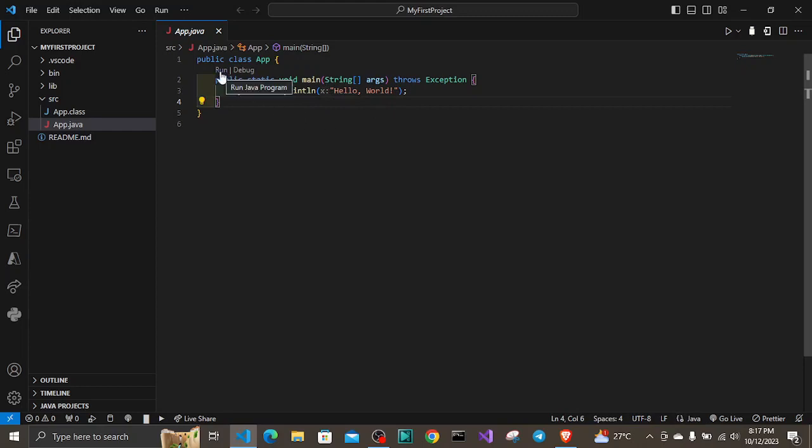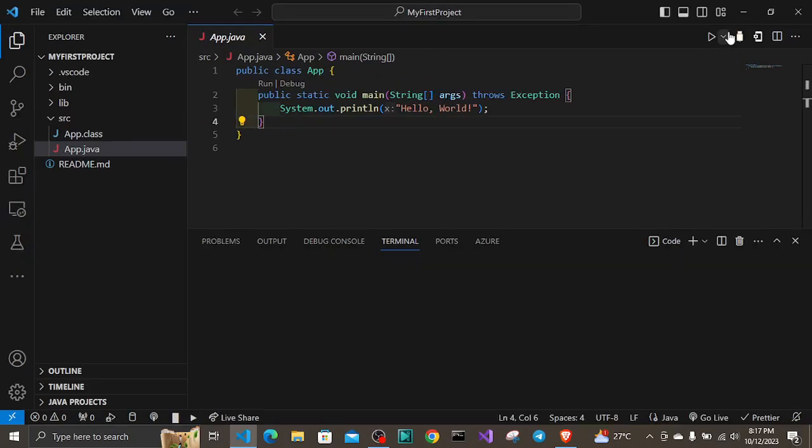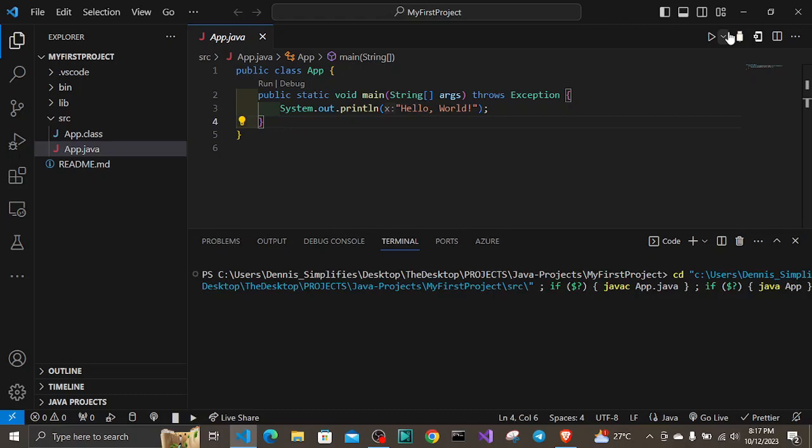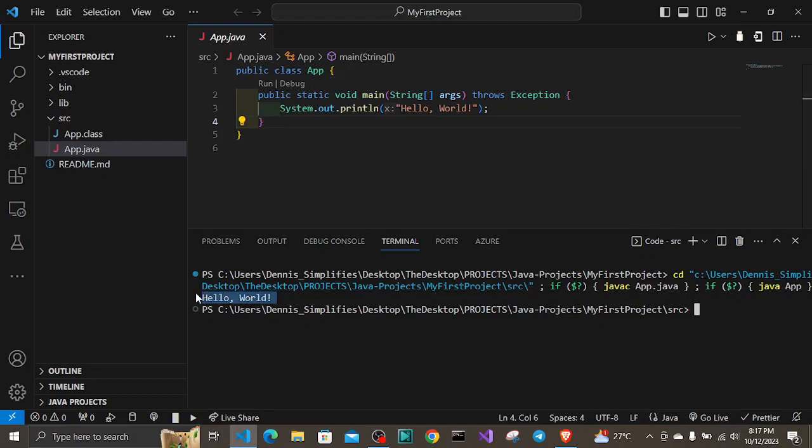So I can either run it from here or run it from this side. So what I'm going to do is run it for us to see if we get a Hello World. So as you can see down here, we have Hello World. So this is how we set up our Visual Studio Code for Java.